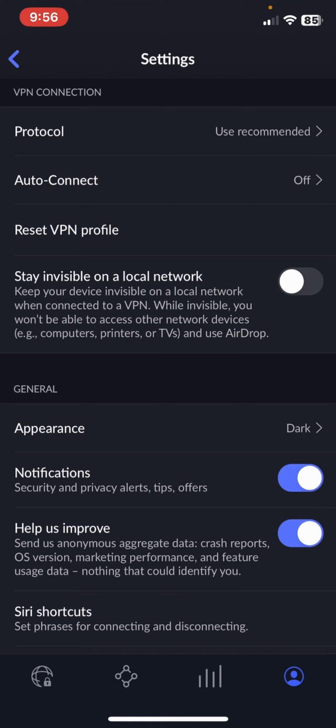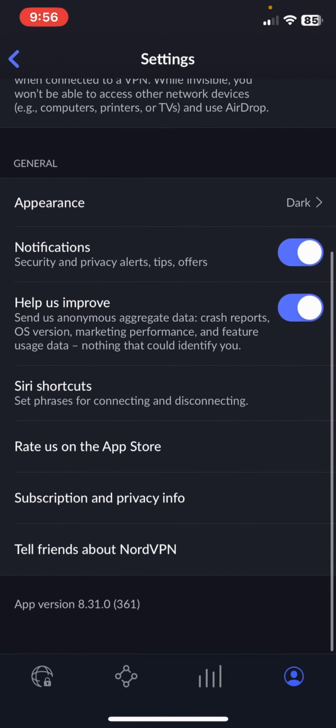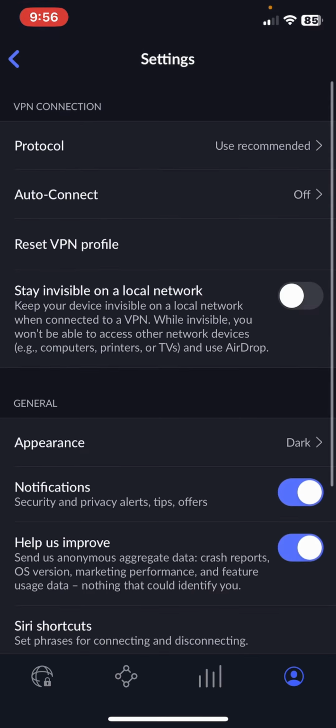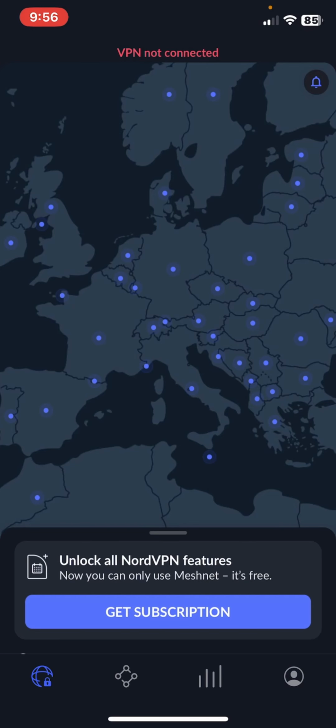And you have more general settings such as notifications. If you want to help NordVPN improve, you could also toggle that on. And also you could do some referrals if you want to. And then we'll go back to the main dashboard, which is the first icon.